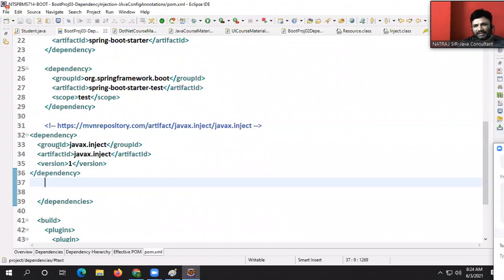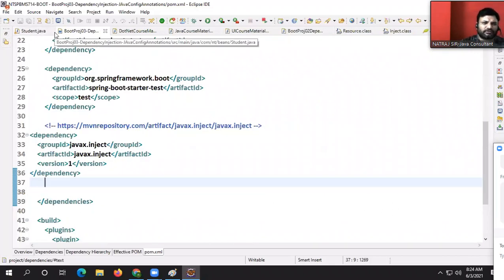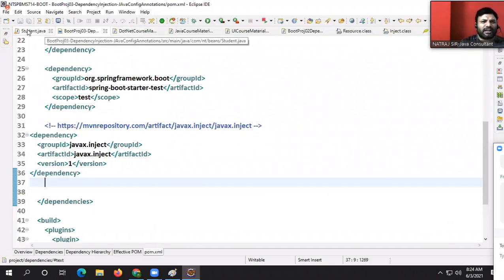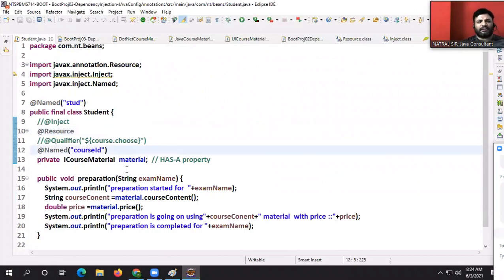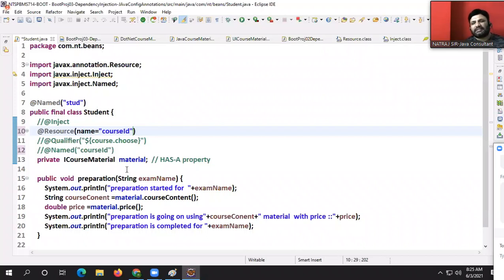Right. Okay, this is the jar that we have to add, boss. Now I used what? @Resource. Used or not? But @Resource has one bumper offer. What is that bumper offer? There is no need of using another annotation to solve the ambiguity problem. It itself has one name parameter. Using that, I can solve the ambiguity problem. Course ID. It can solve the ambiguity problem by using the name parameter.